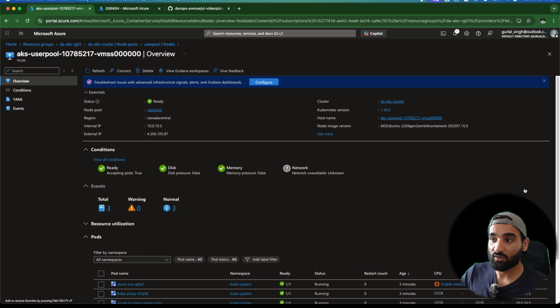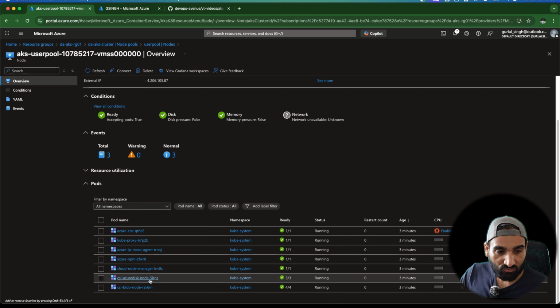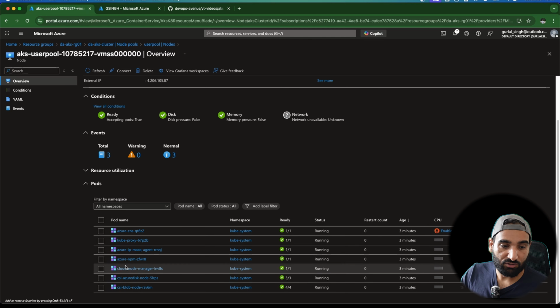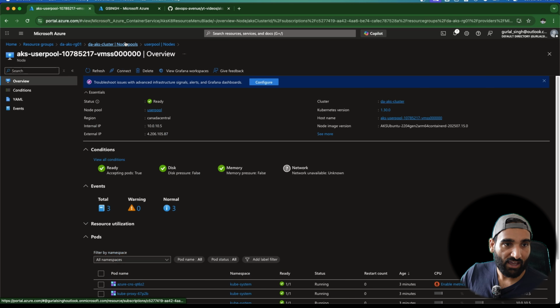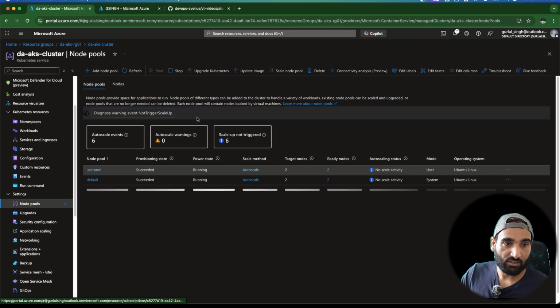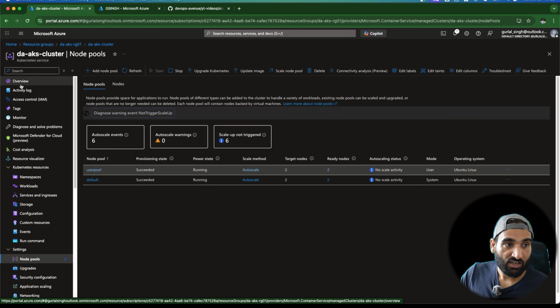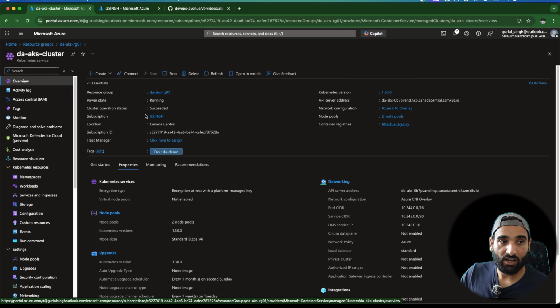So the things that we have specified, like we're using Azure Disk and Blob, all those CSI drivers, the pods will get deployed to the user node pool. So once we have our pods, the user node pools are ready, now we're ready to create our app.